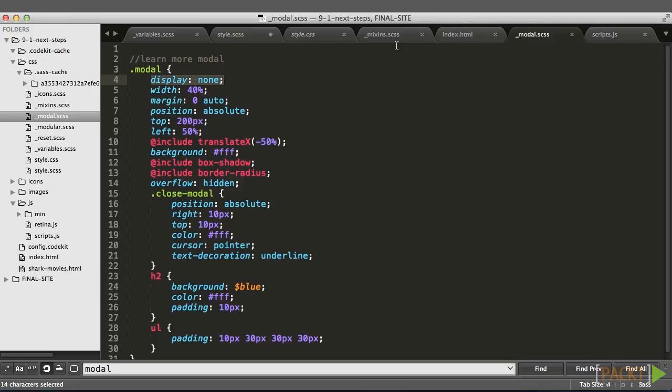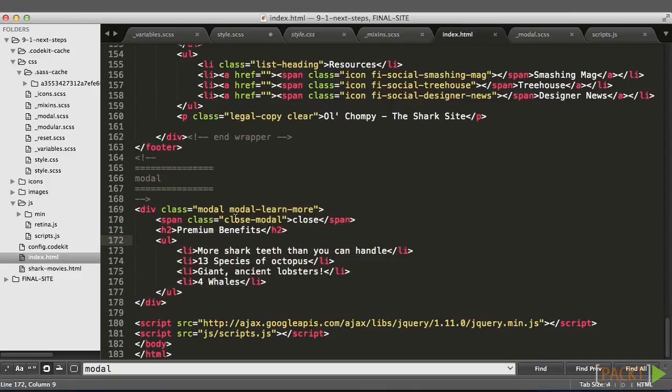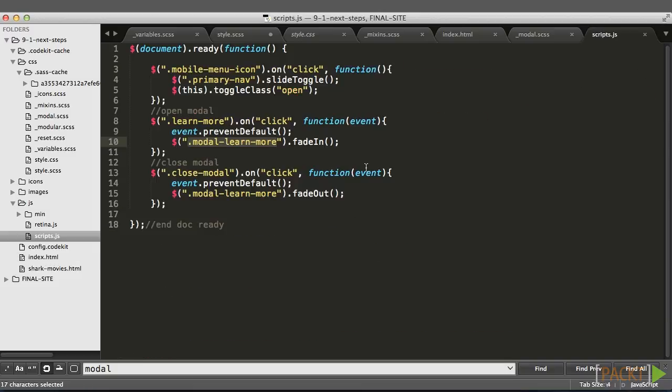By default, it's hidden. So what we'll do is we'll go over to our scripts file, and we have a function to open the modal, which basically says, okay, when I click on the link with a class of Learn More, I'm going to fade in the element with a class of modal Learn More. And if we go back to our HTML, we'll see that that's the class we have on our modal div, modal Learn More. So, that's very, very readable, a very small amount of JavaScript.